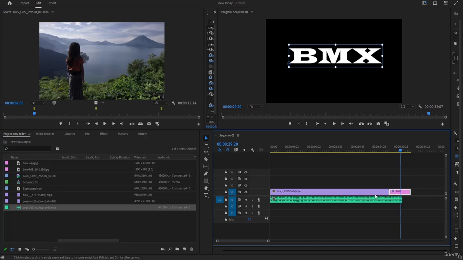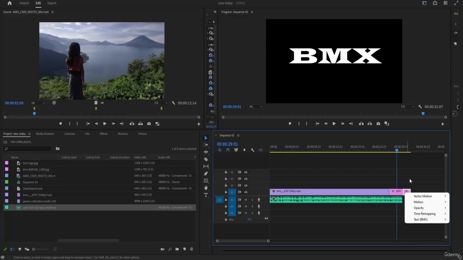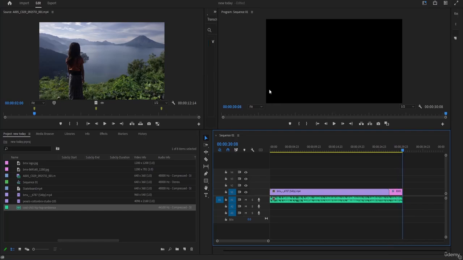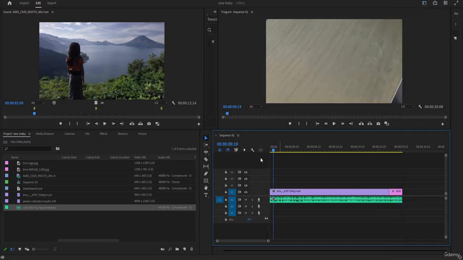After doing that, the video ends right over here, so I'm just going to cut it off from here. I'll select the razor tool, go right over here, and give it a slice. Then selection tool again, click this, right click, and I want this to disappear. Okay, so our video is ready now.